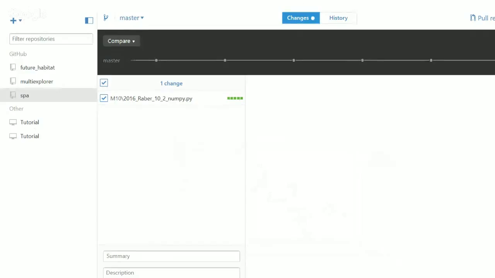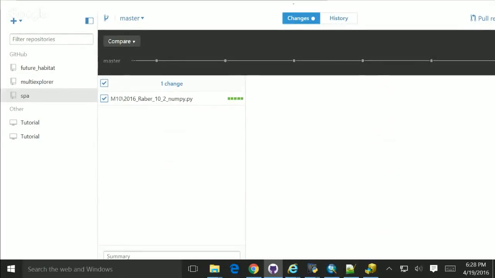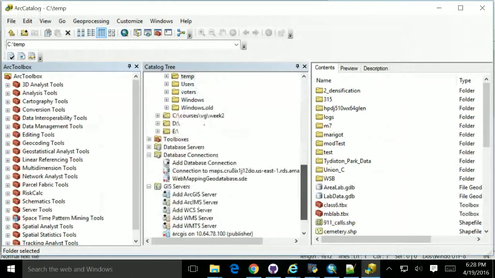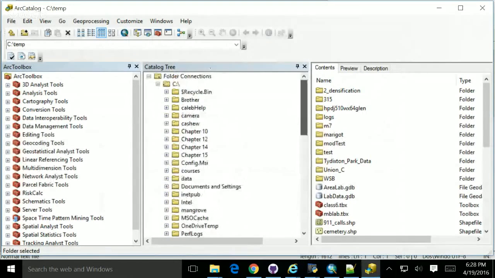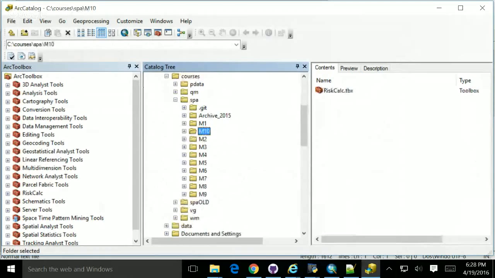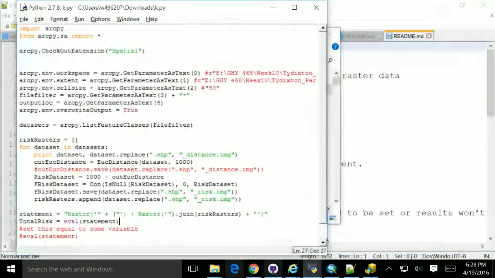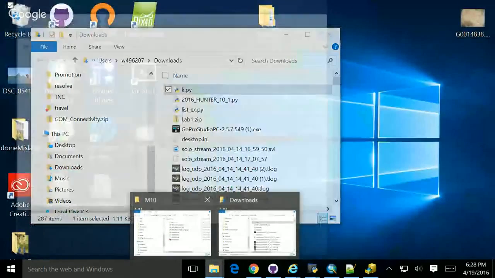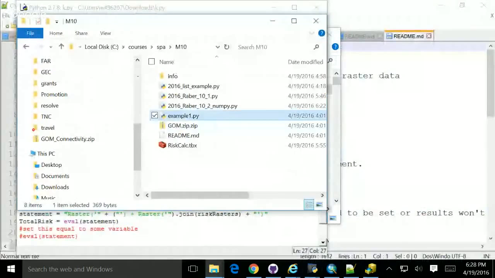So, it's got big again. I did put a script up on GitHub that I'm going to start off with. It's under courses, week 10 for me, but not in there. It's just in here. Week 10. I just called it example 1.